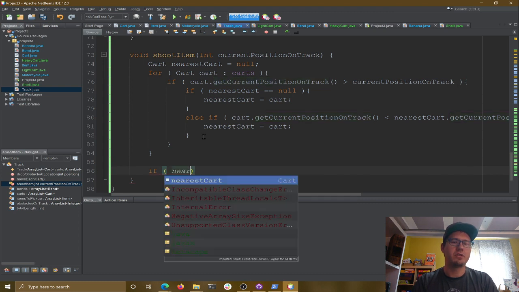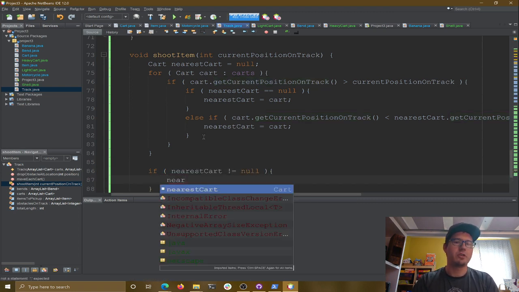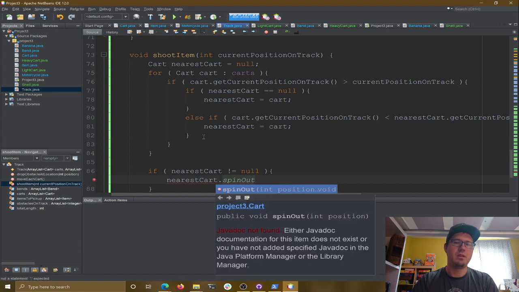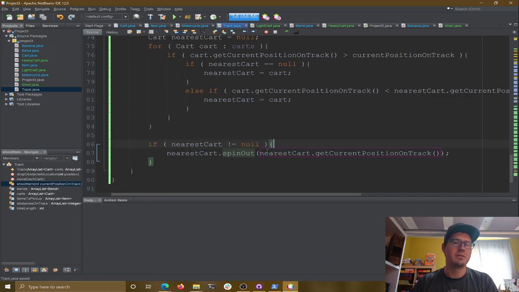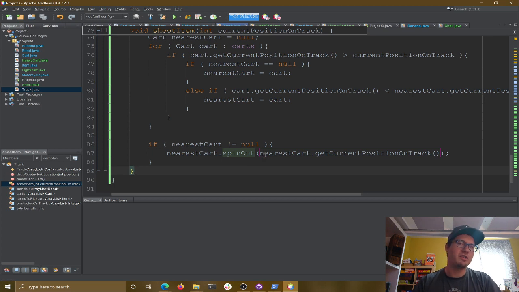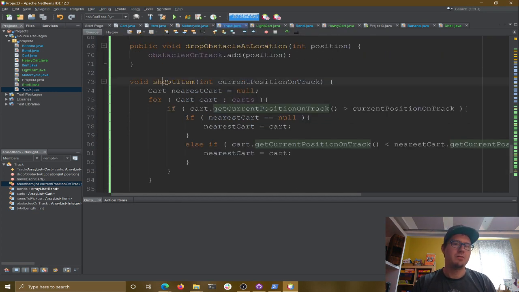And then if nearest cart is not null, then nearest cart dot spin out, and it spins out at its current position, the nearest cart dot get current position. Because it shoots ahead, so it just spins out in its location. So it doesn't go anywhere. Like if we spun out at our current position, we'd actually be pulling it back on the track, which is wrong. It's not a tractor beam. It just spins out in its location. It's just going to change its speed to zero. Okay, so it can shoot an item.